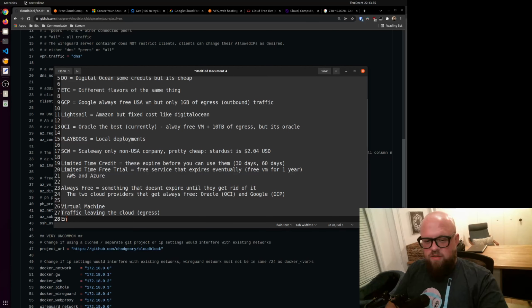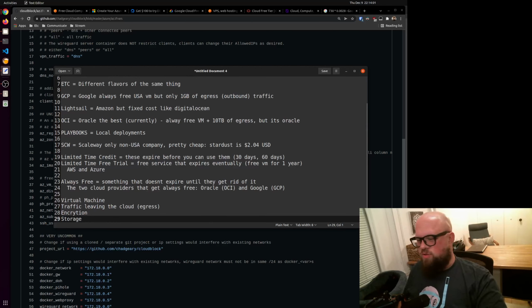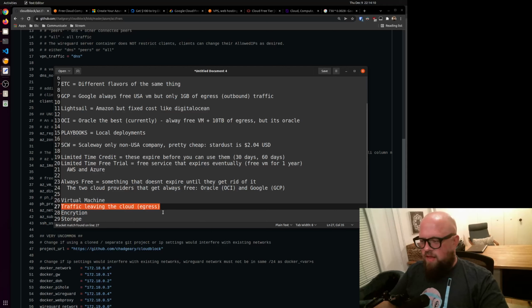And there's encryption and storage. Well, these are two separate things, but we'll say encryption and storage. A couple notes. We won't dive super deeply into this. Traffic leaving the cloud, this is the next big one.